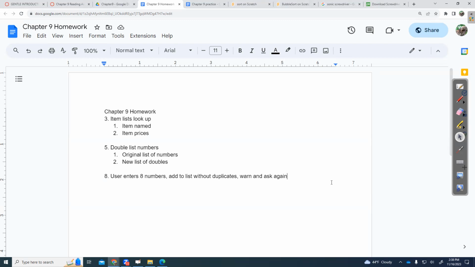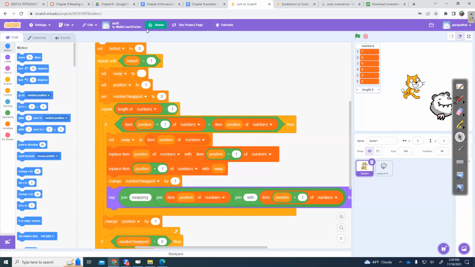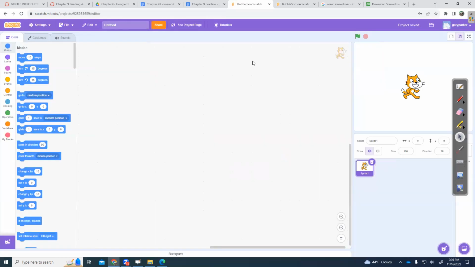I want to make a script that takes a given list of numbers and makes a new list of only the numbers that are unique, which is similar to what you're going to do for problem 8. So I'm going to bring up a new Scratch project to work with. I'm going to call it similar to 9-8.